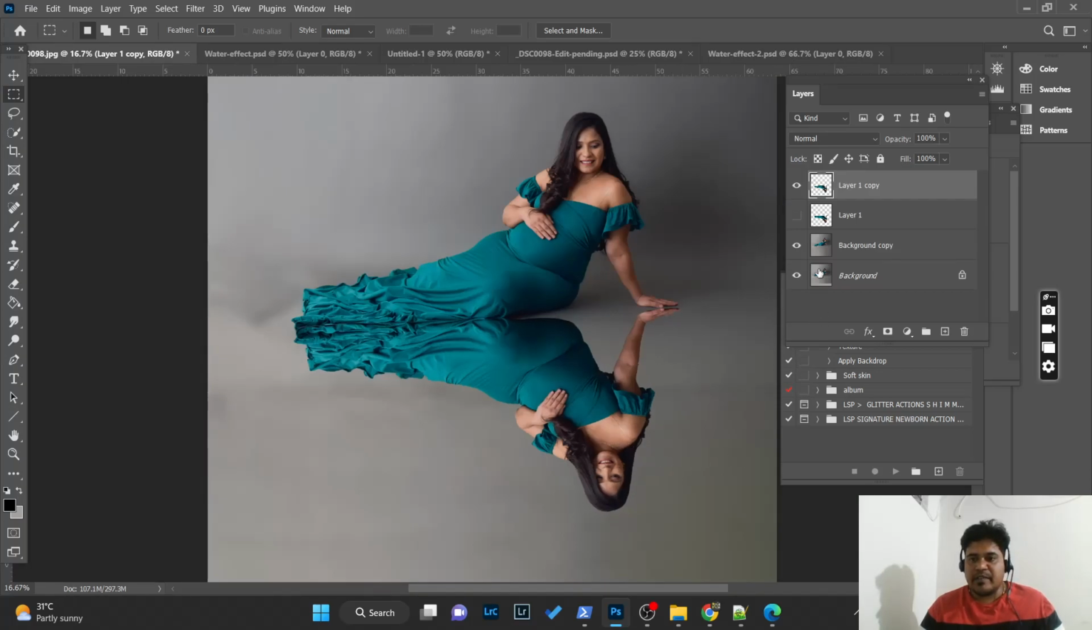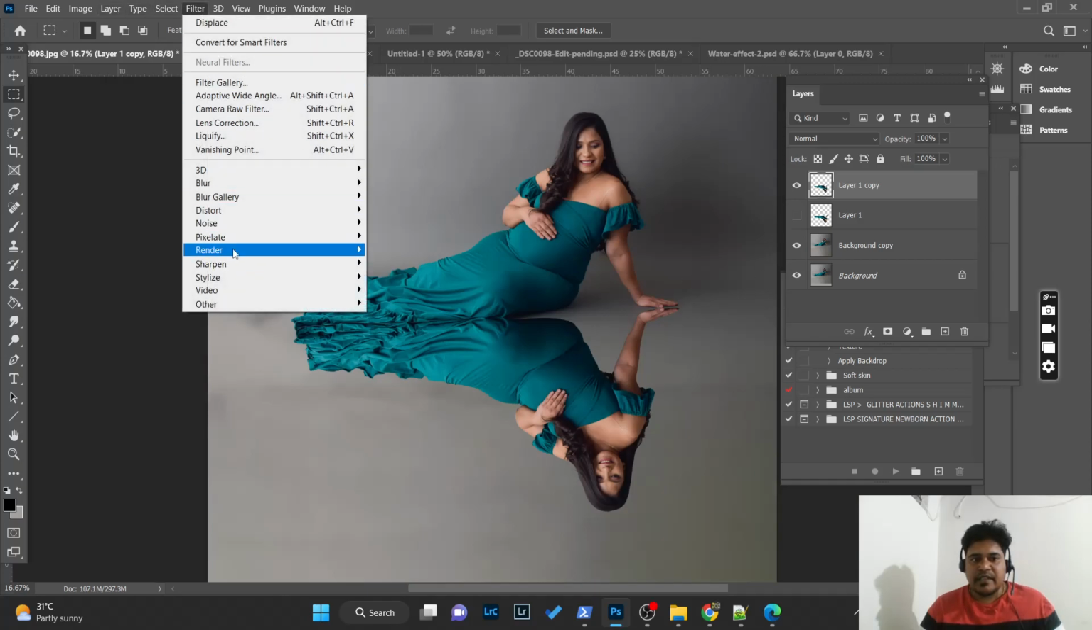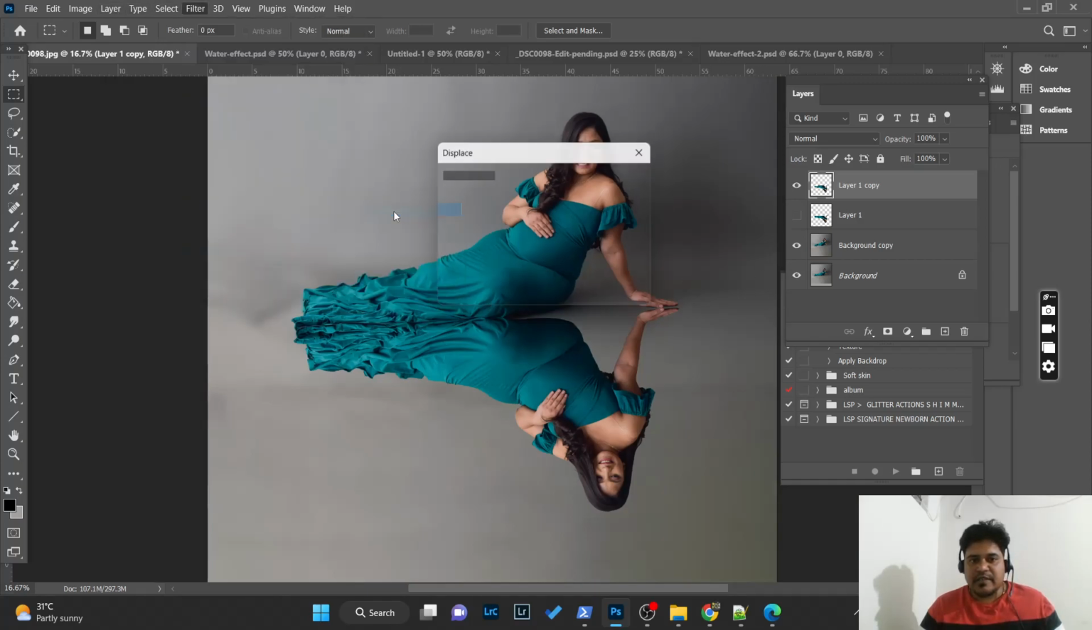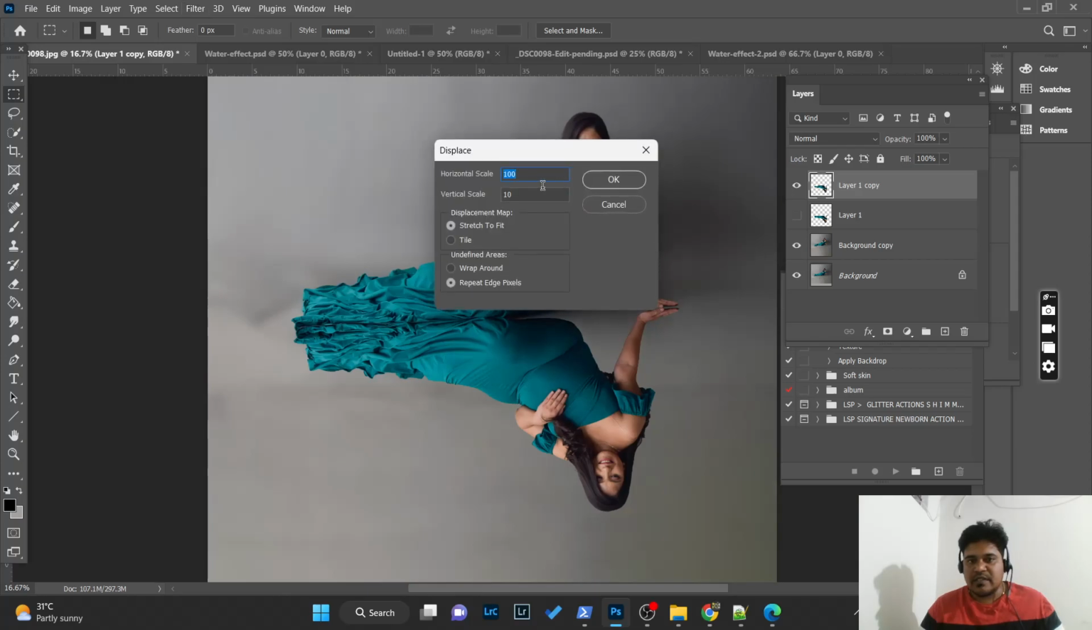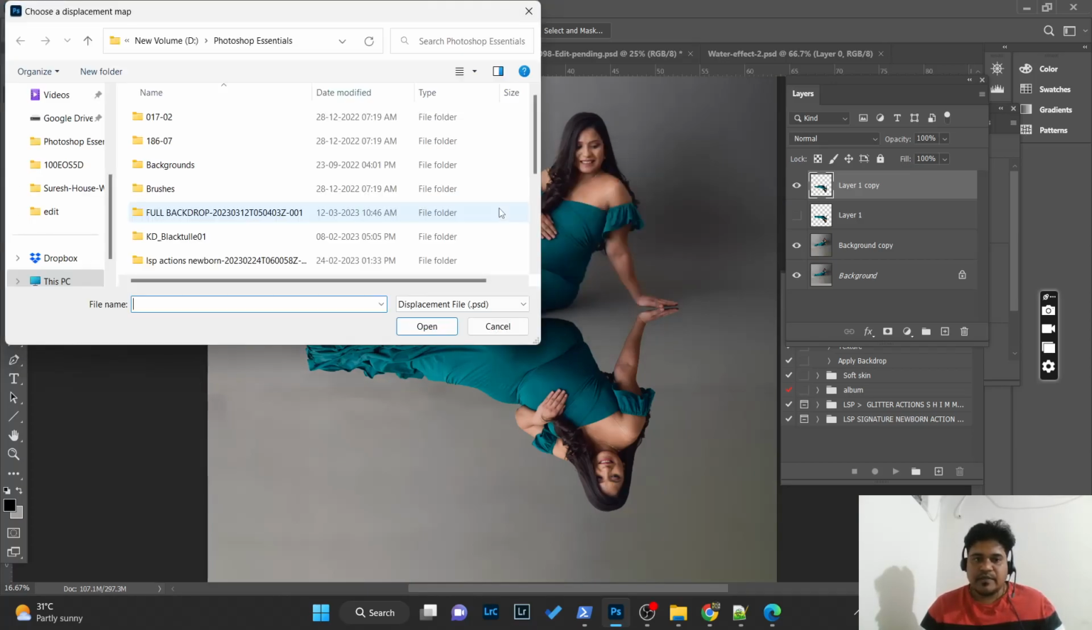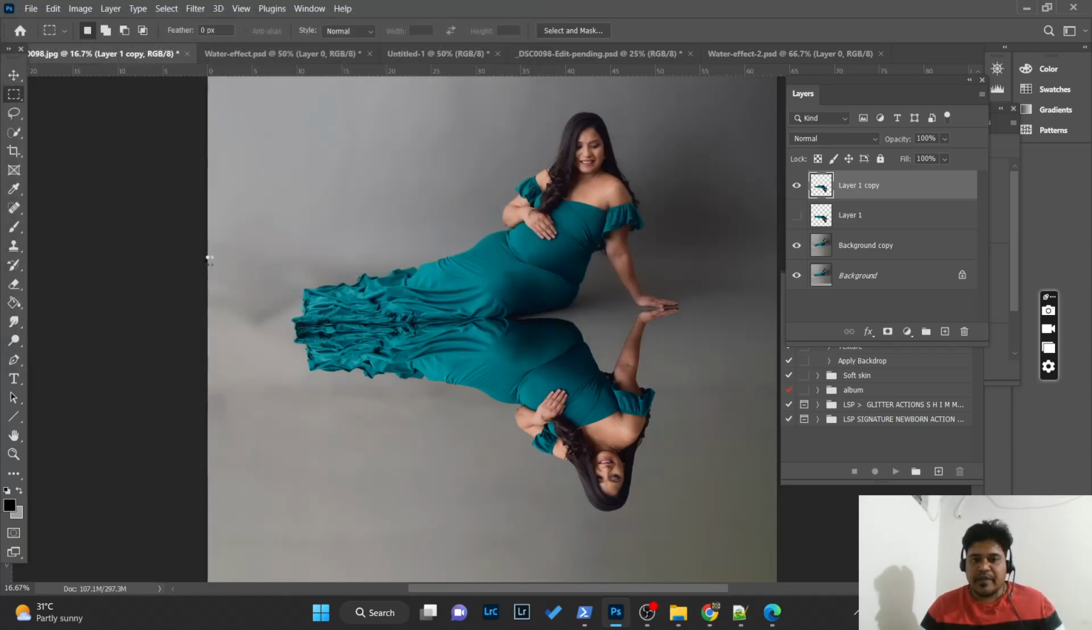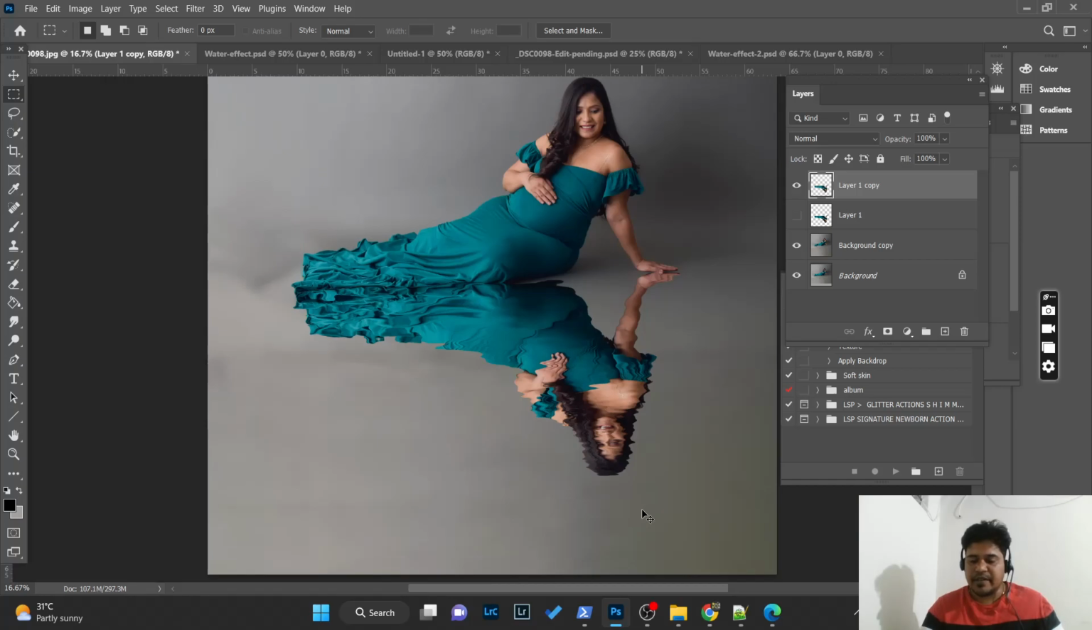Coming here, I'm going to apply the same. This is the perfect image. Going to the filter, distort, displace. I want to make it both 50-50. Okay, click OK. Water effect 2. See the water effect, we got it perfectly.